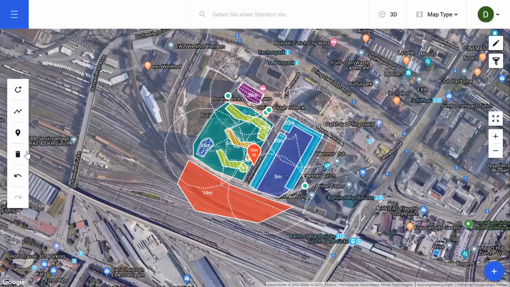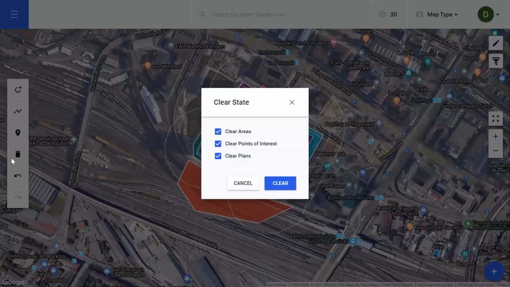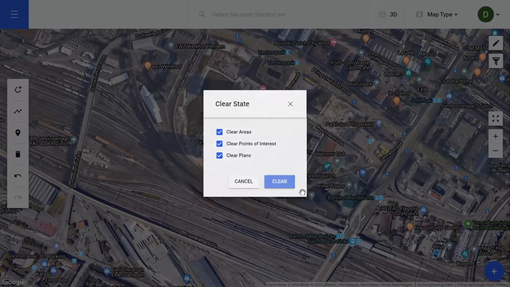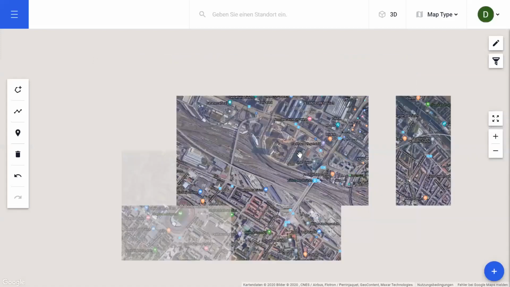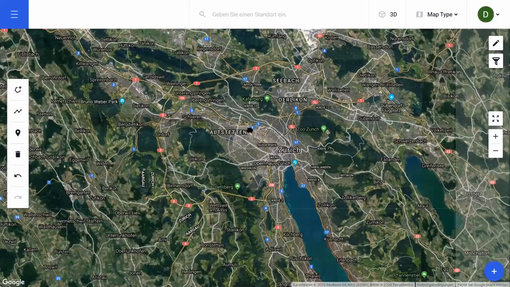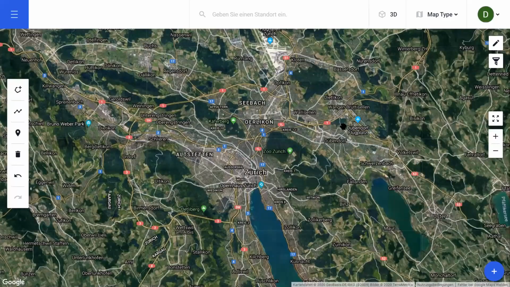So what I'll do is I'll clear everything. This garbage can over here enables me to clear big parts of the state. So I can clear all the areas, meaning all the scene objects, or all the points of interest, or all the plans, or all of it together. So let's just clear everything and zoom back out. So we have a totally empty state now.